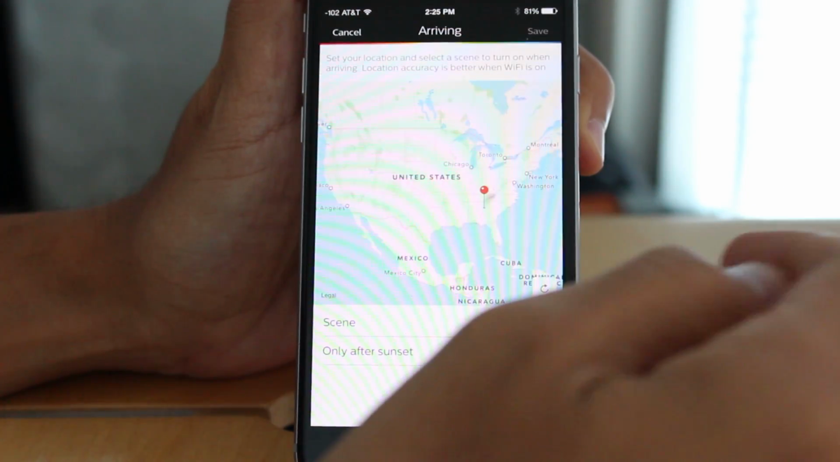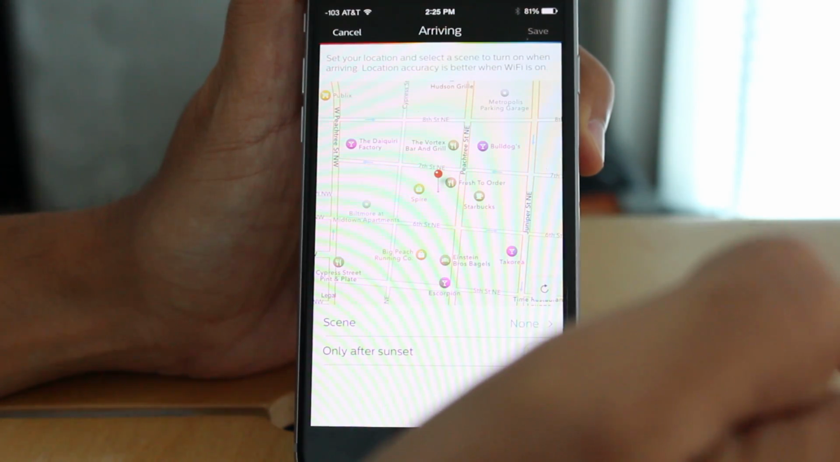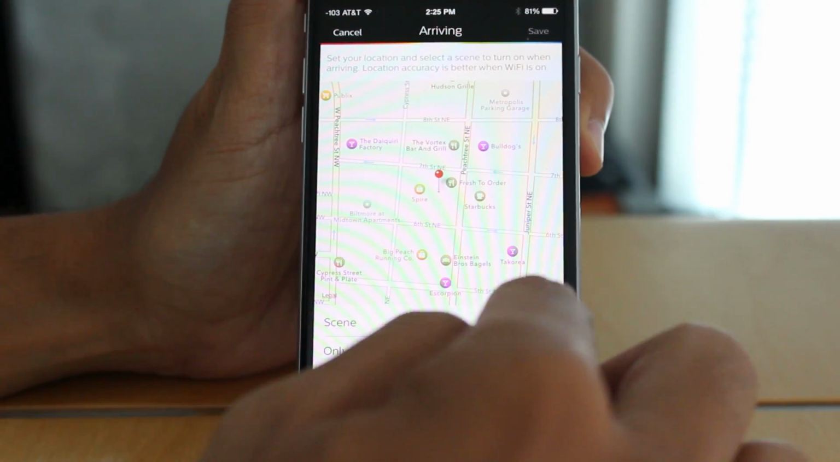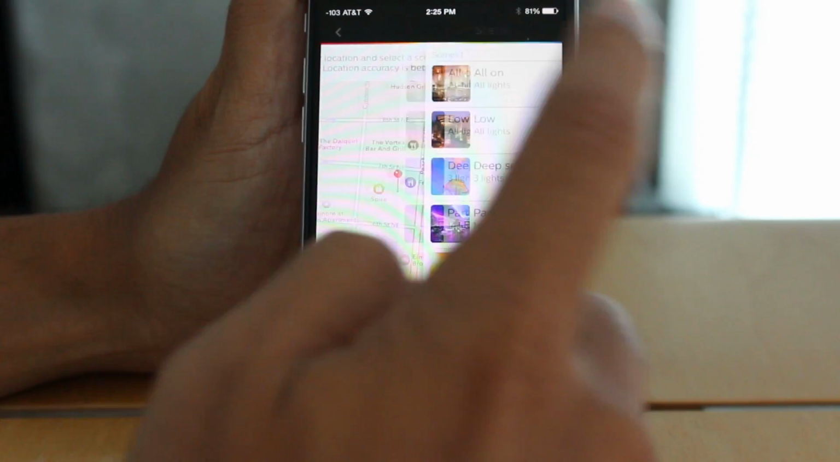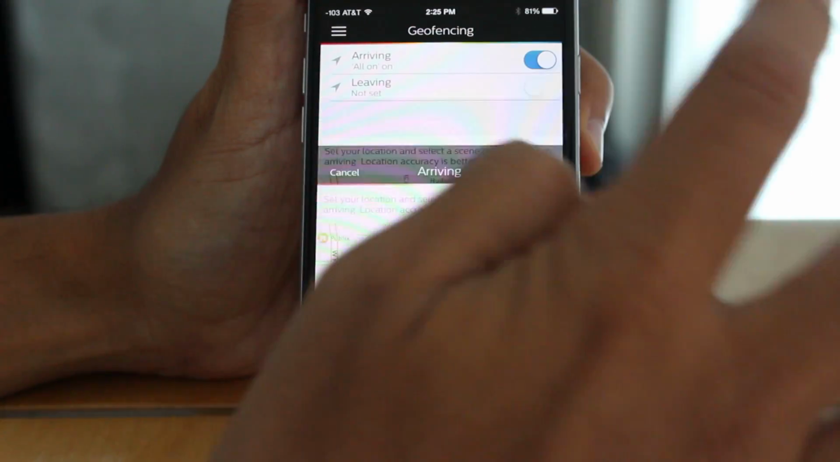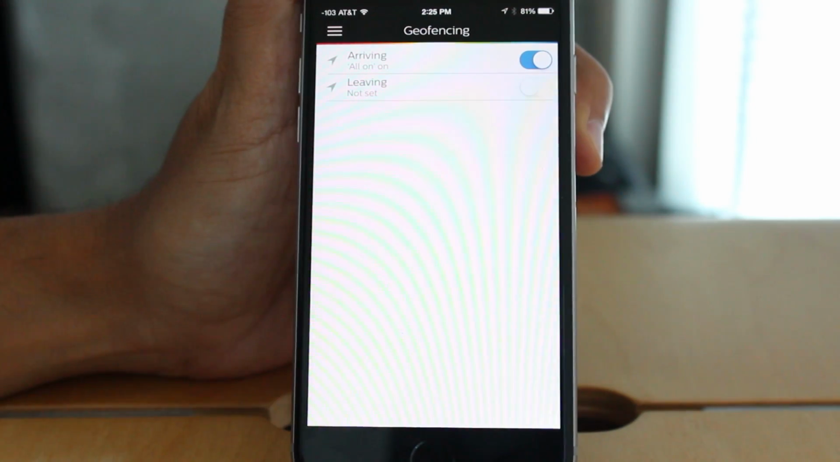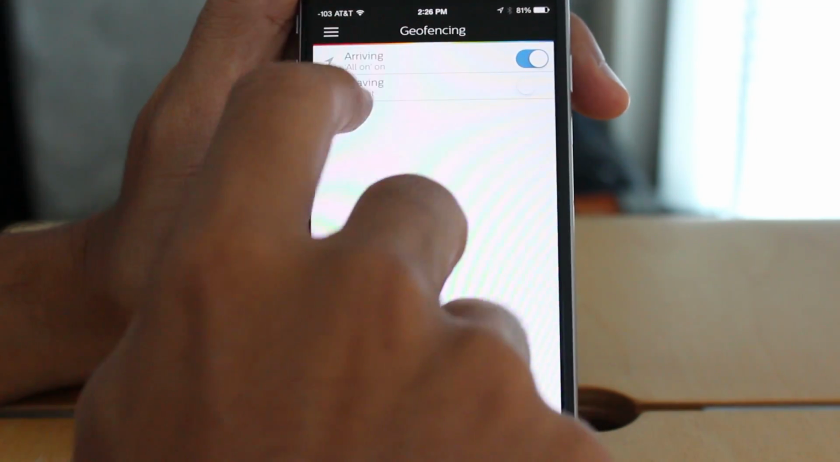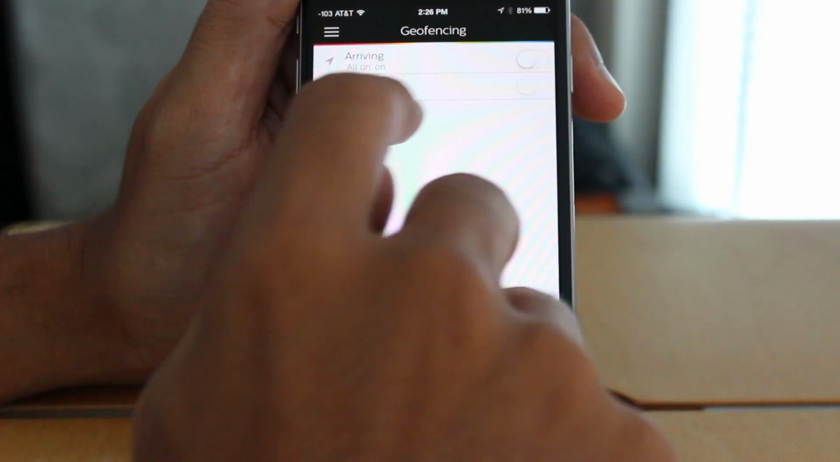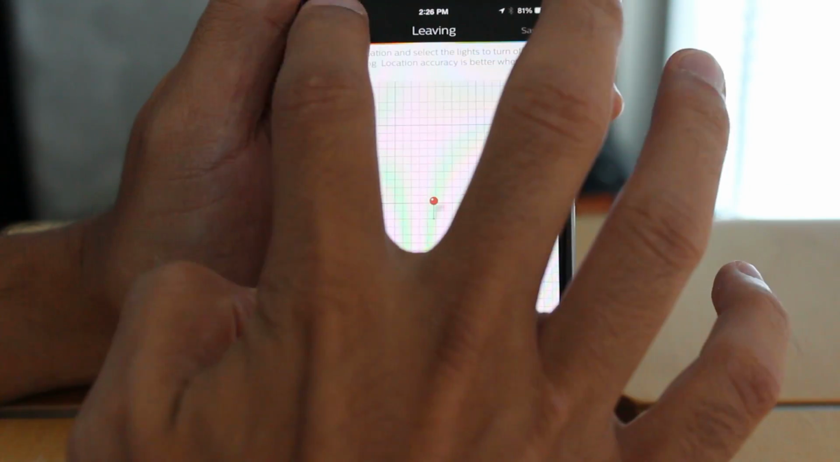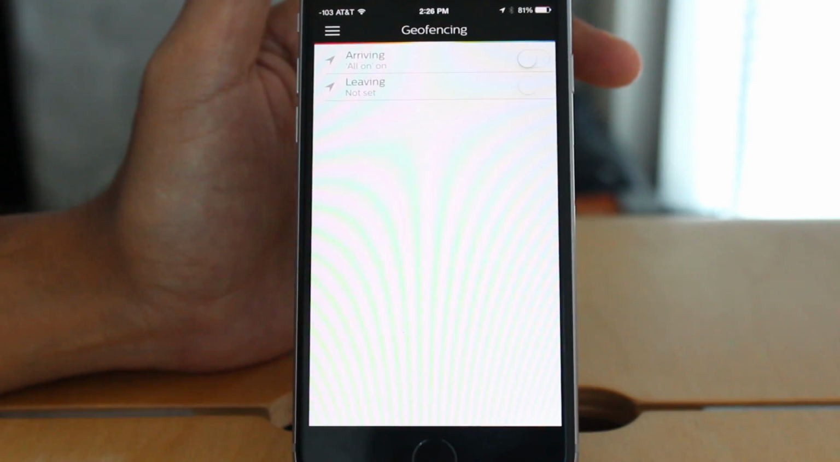So you can set it to arrive, and then basically when you come within a distance of your house, you can have it turn on a scene. So you can have, say, all your lights turn on, and then save it. And then when GPS detects that you're in that area, all your lights will turn on. You can also set it for leaving, so once you leave a set specific geofenced area, it will turn all your lights off. So that's kind of neat.